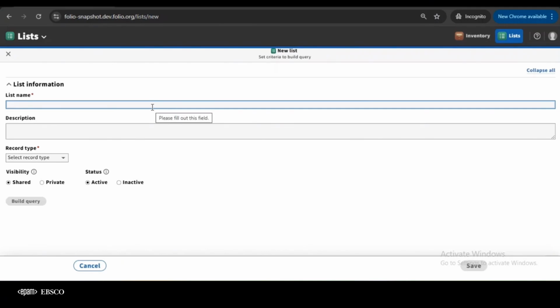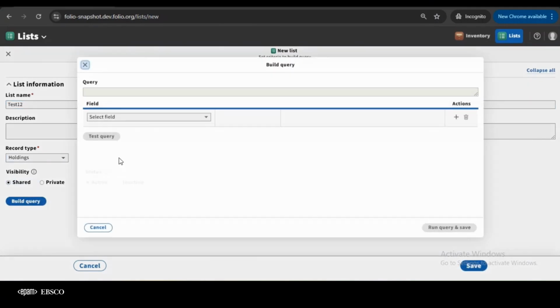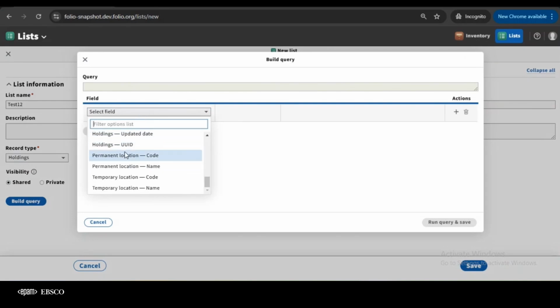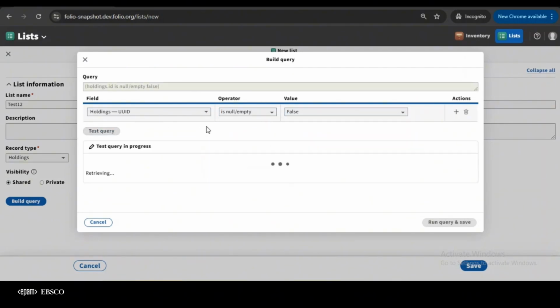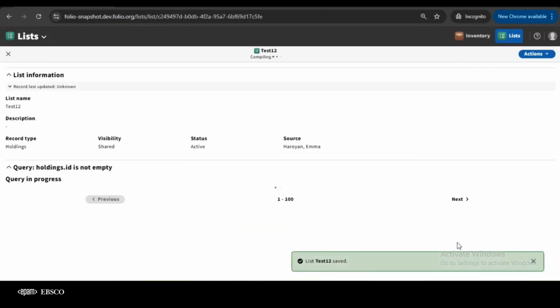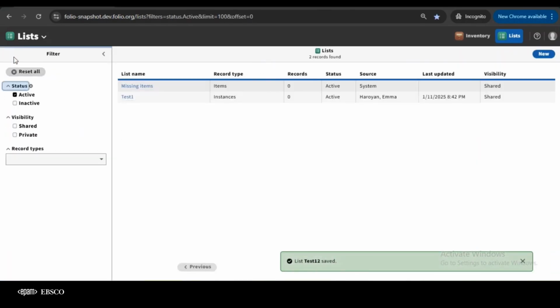I can create a new list using any of these entity types. For now, I selected holdings. Holding UUID is empty, false, run query and save, and as you can see, everything is fine.